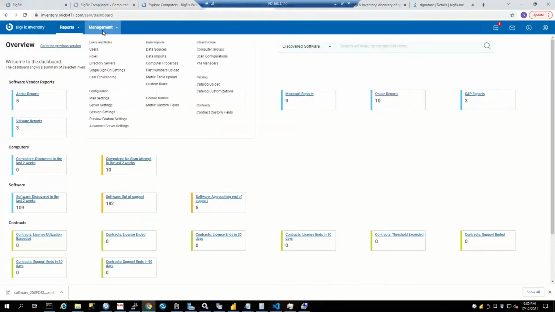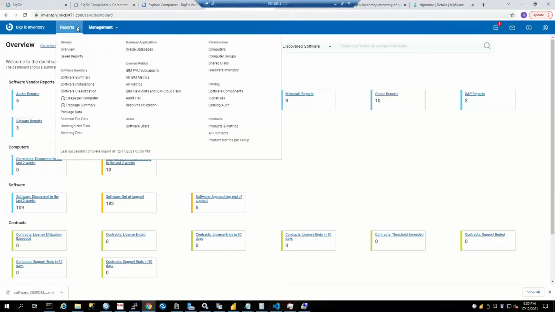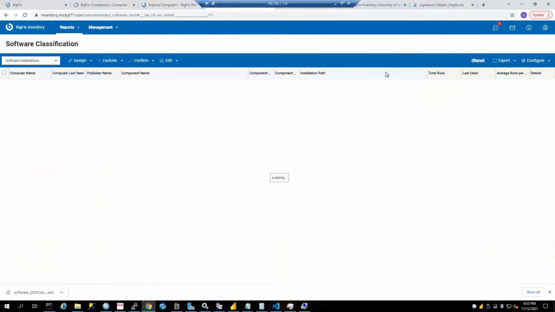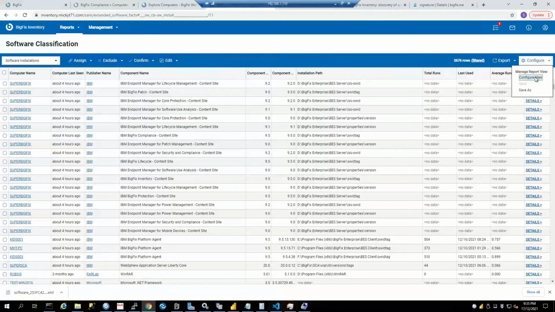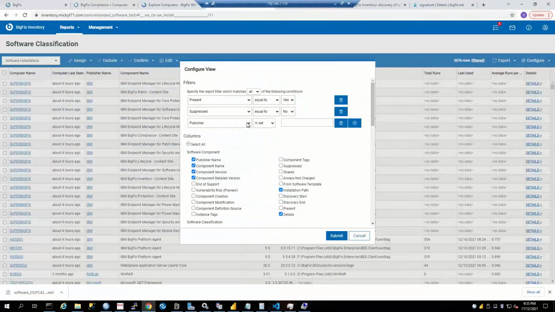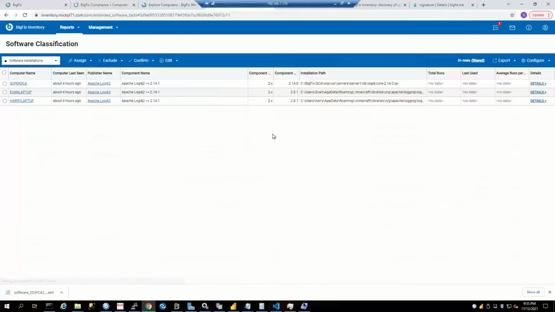So here's my inventory system. I've created my signatures. I've done scans with the new catalog with the signatures included for Log4j. I can go here to software installations. I can then configure my view and simply state that I want to report on a component that contains Log4j. Submit, and there's our results of the Log4j files that it's found.